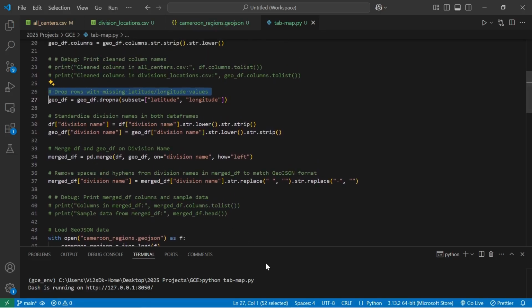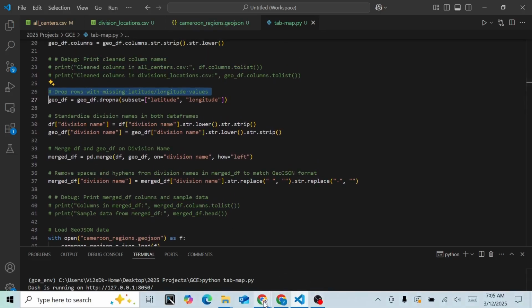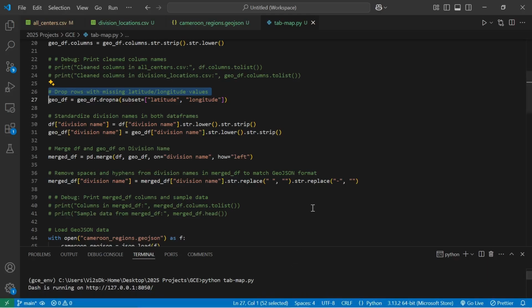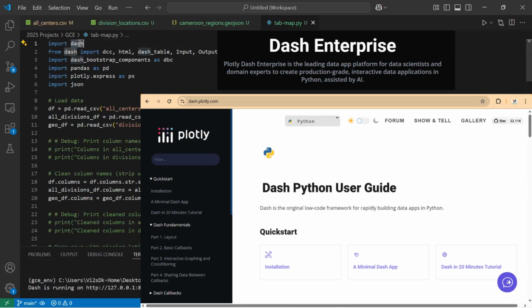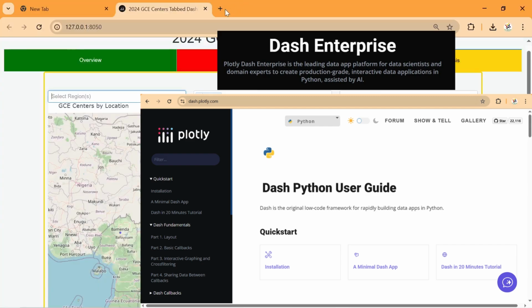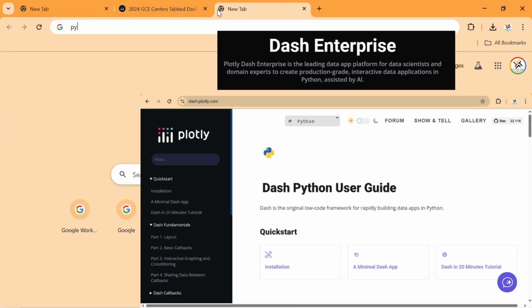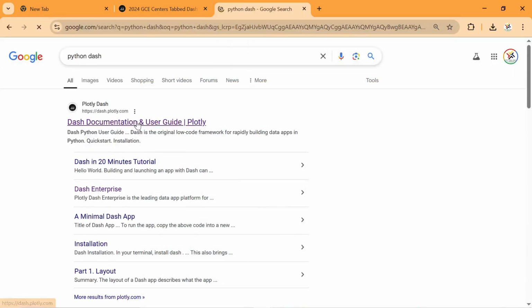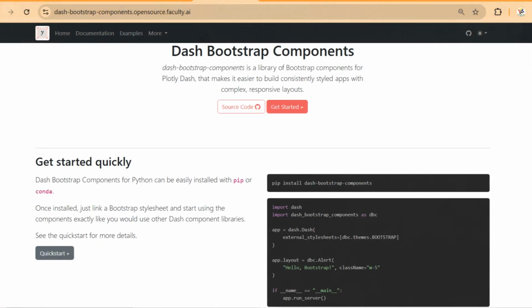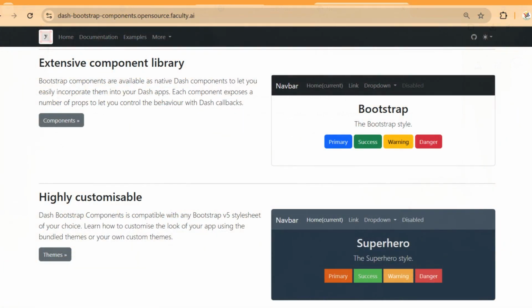Now, let's take a closer look at each of these libraries and modules which we use in our project. Dash is the framework for building interactive web applications in Python. It allows us to create dashboards with charts, tables, and filters. Dash Bootstrap Components, on the other hand, is a library that provides Bootstrap components for Dash. It makes it easy to create responsive and visually appealing layouts.